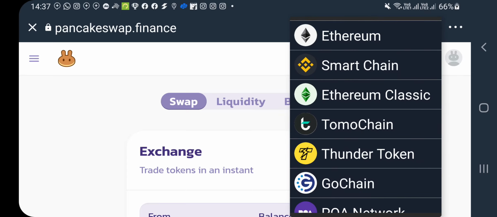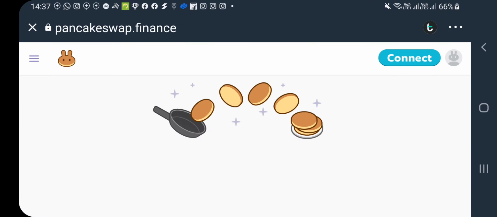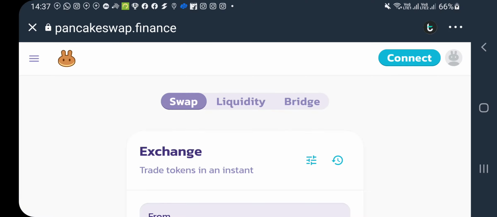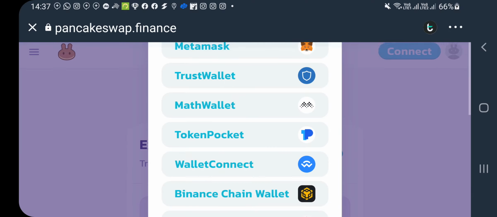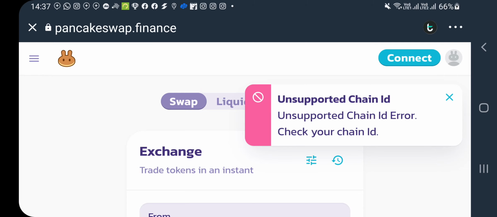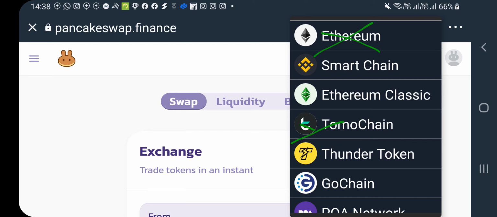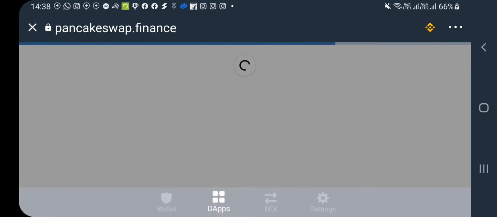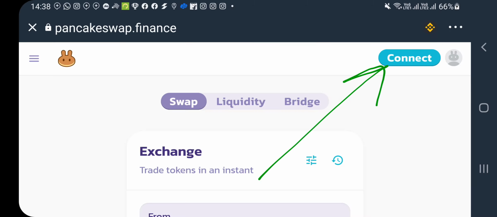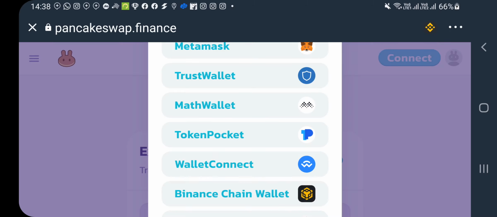For example, Tomo chain is much cheaper. Connect Trust Wallet. Trust Wallet doesn't support Tomo, so it won't connect, neither Ethereum. Sorry, Pancake doesn't support Ethereum, not Tomo. It supports Smart Chain. So we'll switch to Smart Chain and press connect to connect our Trust Wallet.